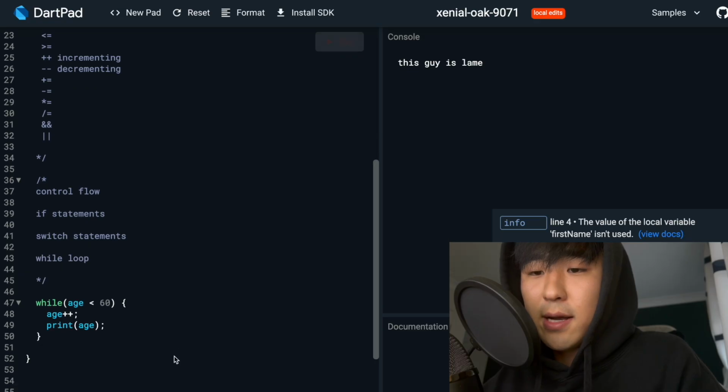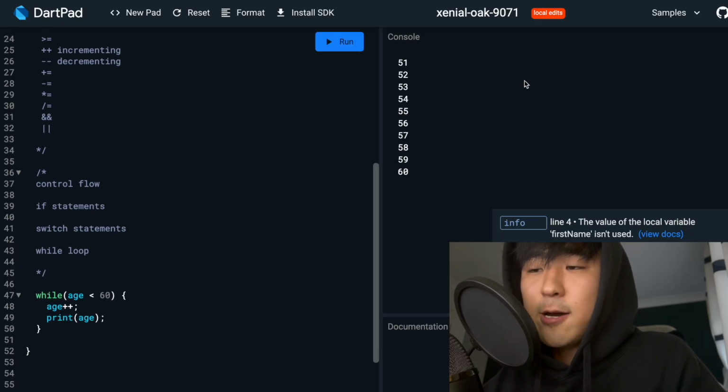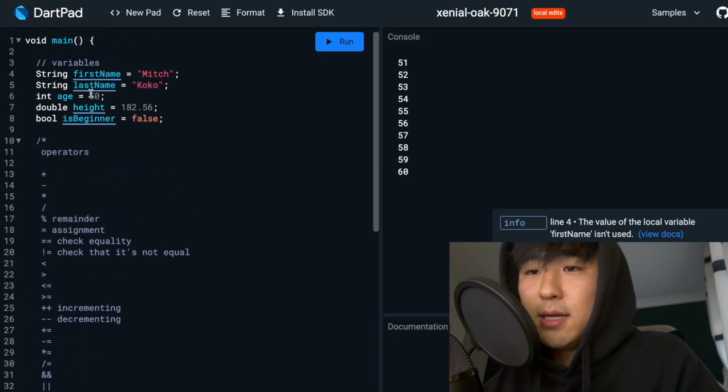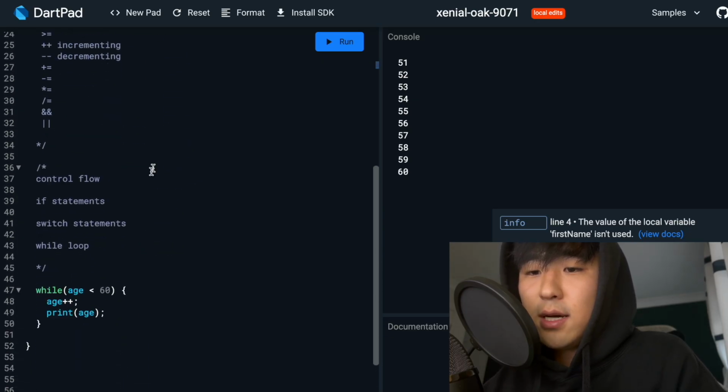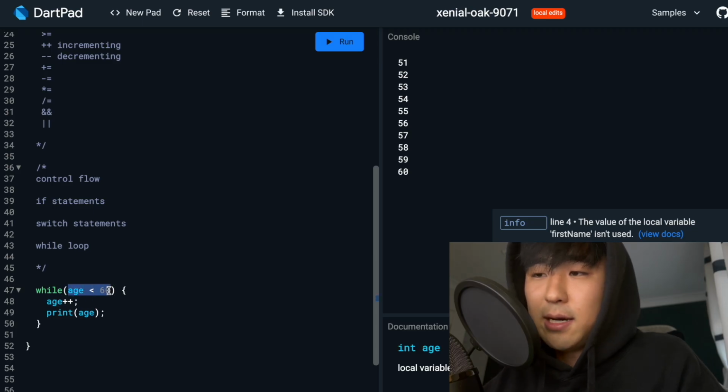So the thing about a while loop, let's just see what comes out here. So you can see at the beginning, I'm an age of 50 years old, and it's just checking, age is less than 60. Yep, I'm less than 60 years old. If that's the case, let's increment the age. And so that's why we're printing out 51. And then it will just keep looping until this condition is no longer true.